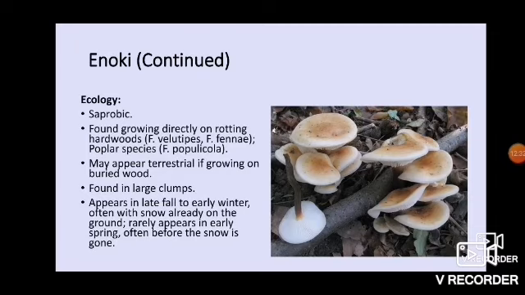These are saprobic, so they are found growing directly upon rotting hardwoods with Flammulina velutipes and F. However, Flammulina populicola, as the name suggests, only grows on poplar species. And that is very common. I see them in Saskatchewan growing off of poplar stumps in areas or yards where they've been cut. These may appear terrestrial if growing upon wood that is buried underneath the ground that is rotting. They are usually found in very large clumps, like you see here.